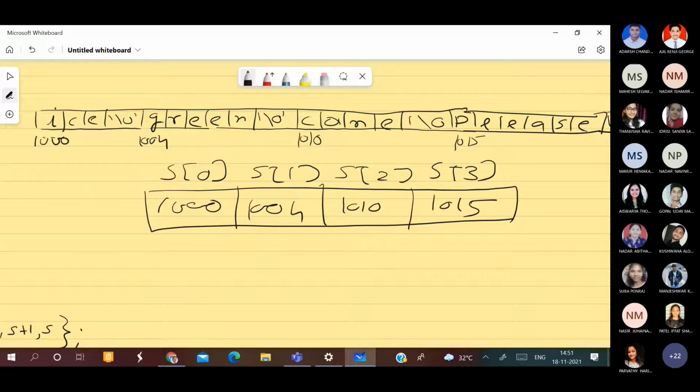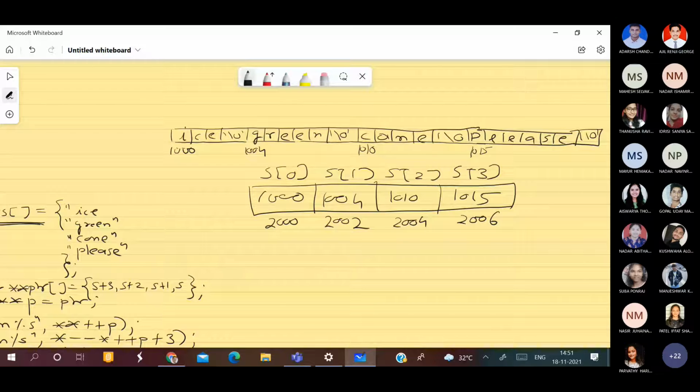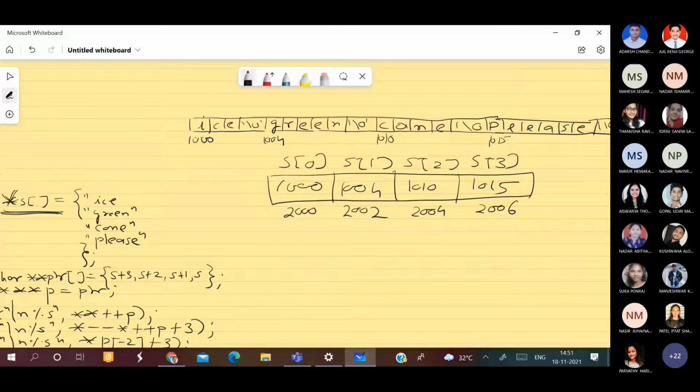But what are the addresses of S0? S0 is containing 1000, but where it resides, suppose this resides at 2000. So the next is going to be at 2002, 2004, 2006. So whatever I've drawn is your first line. S is an array of pointers. Each array element is a pointer, meaning addresses. S is taking the addresses of which words? Ice, green, cone, please. So I have stored the addresses.